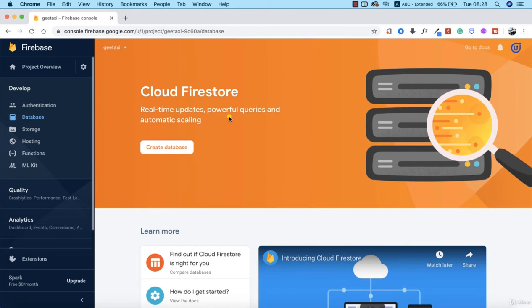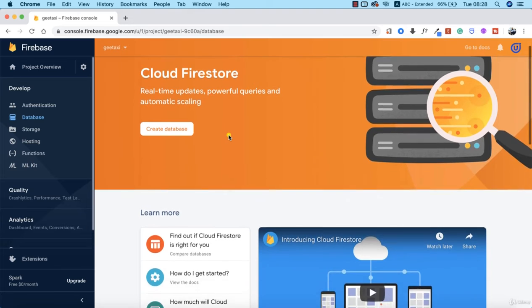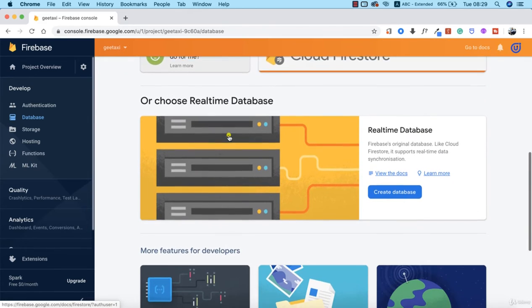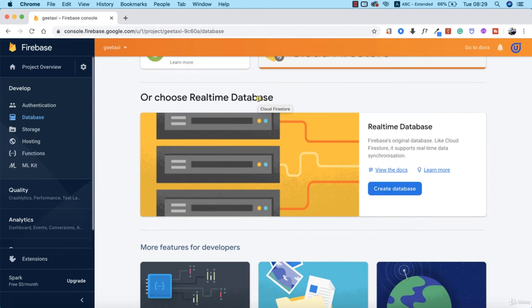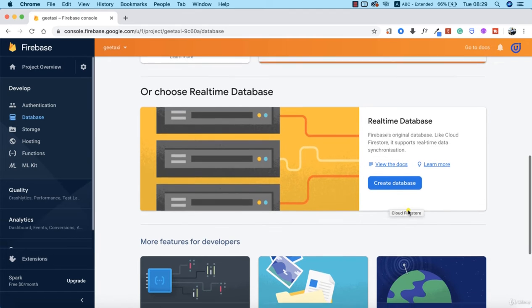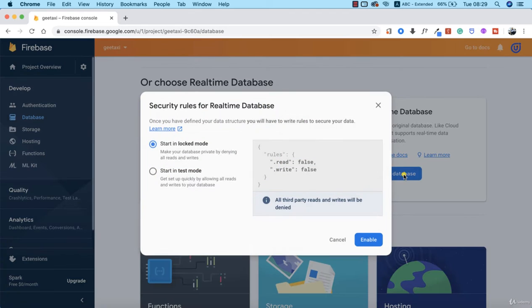Okay, our database is fully loaded up, but we don't actually want to use Cloud Firestore, so we're going to skip this and scroll down a little bit more. We're going to see the real-time database. We're going to click on create database, and we are going to start in test mode. Test mode means that there is minimal security. You can easily write and read from the database. We're going to start in test mode, but we'll talk about the security later on.